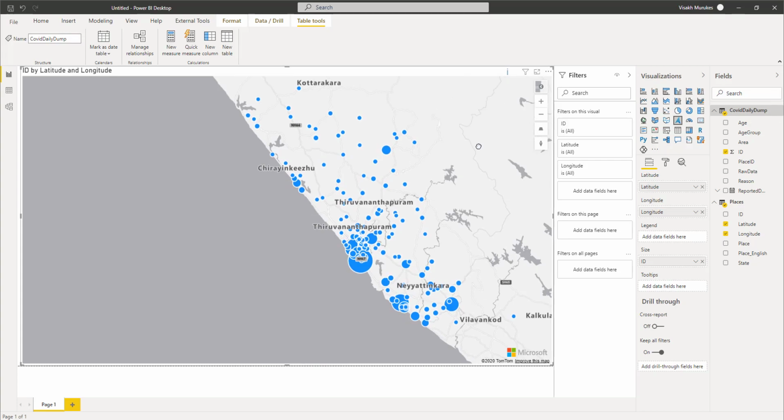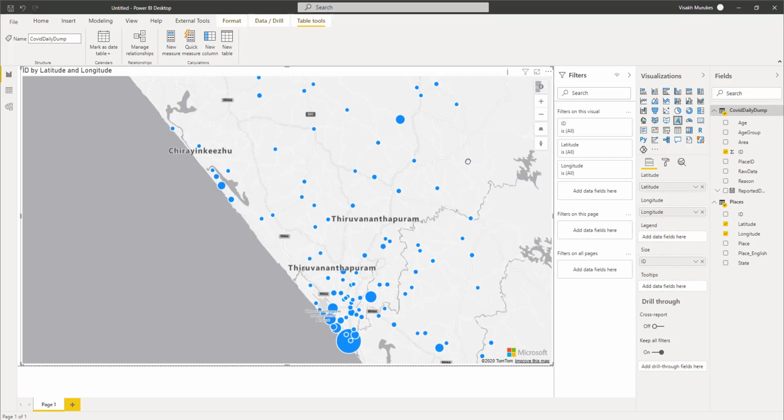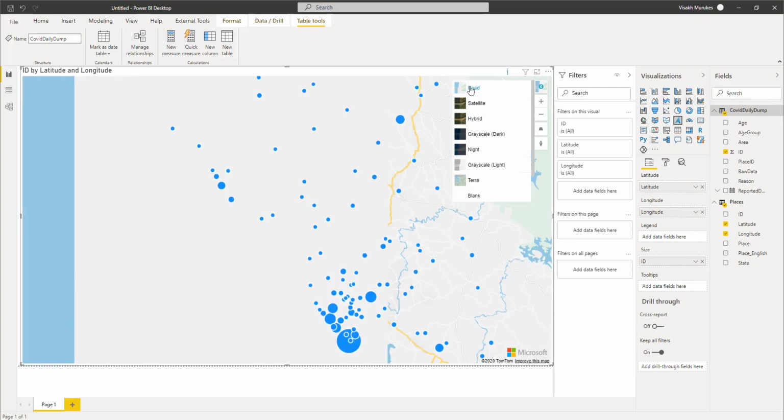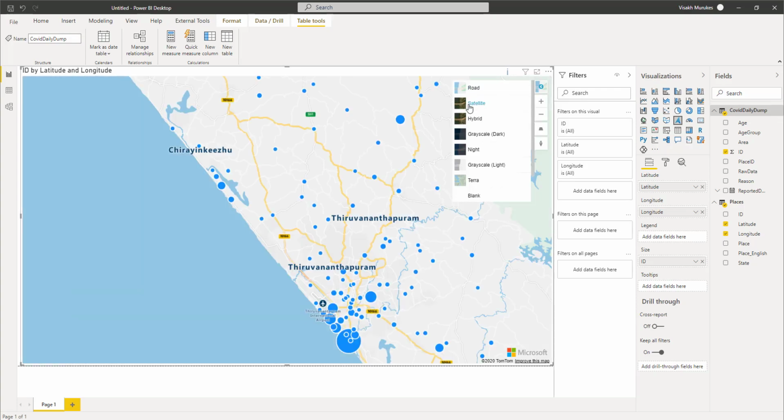So if you see the points, they are scattered across the state. This is how the Azure Map visual plots these points. There are different styles that we can apply for this. We can apply the road style if you want, or if you want, we can apply the satellite style.